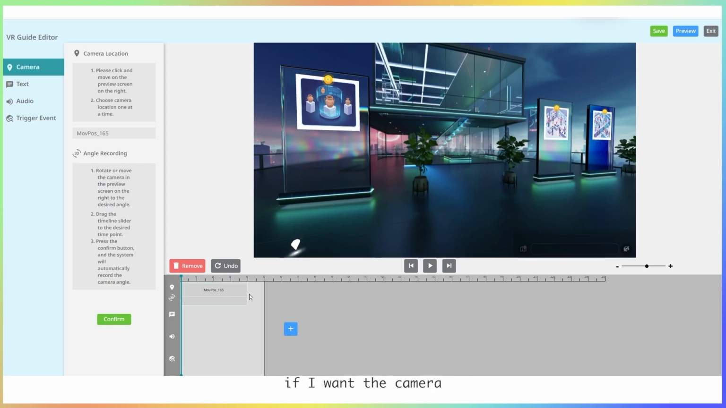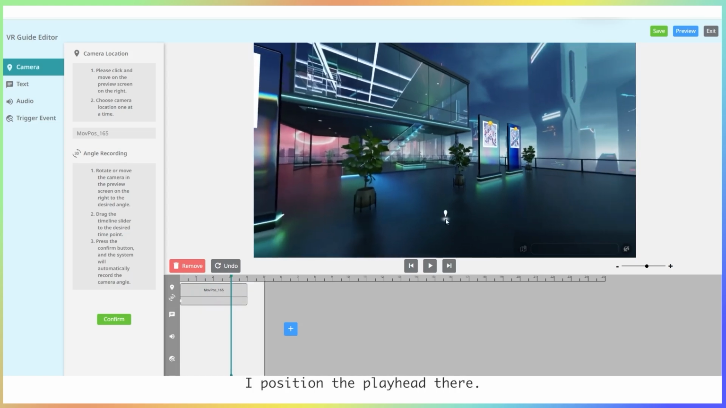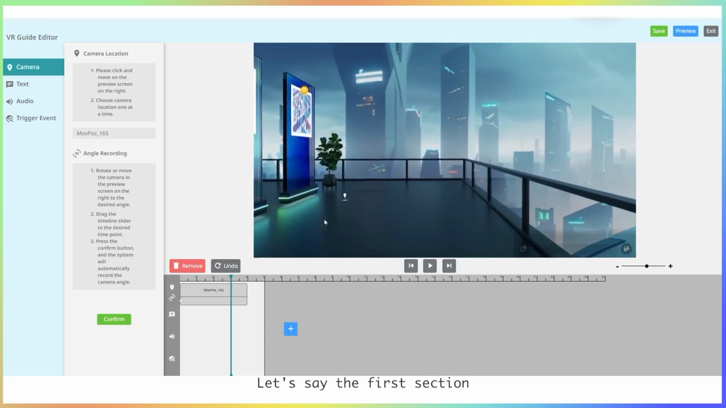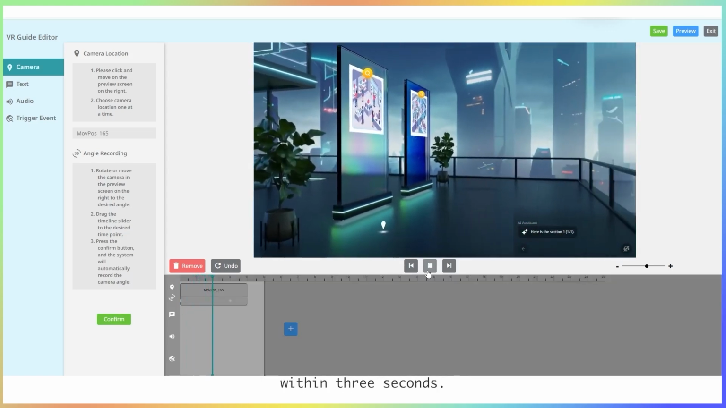For example, if I want the camera to reach its final angle at the 3-second mark, I position the playhead there. Move the view to the desired ending angle. Let's say the first section introduces the first showcase. Position the playhead, adjust your camera angle, then click confirm. This adds the ending keyframe. Now, if you hit play, the camera will smoothly travel from start to finish within 3 seconds.